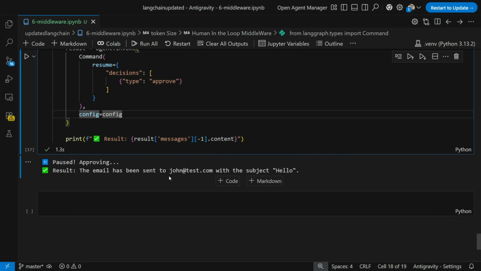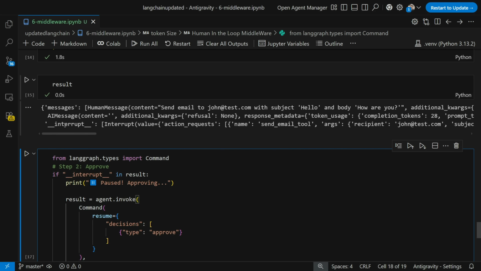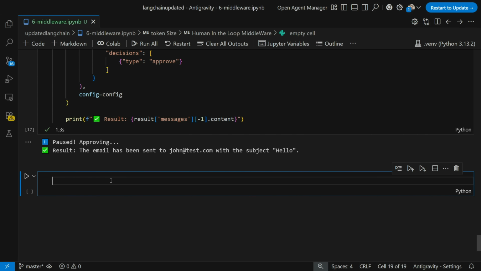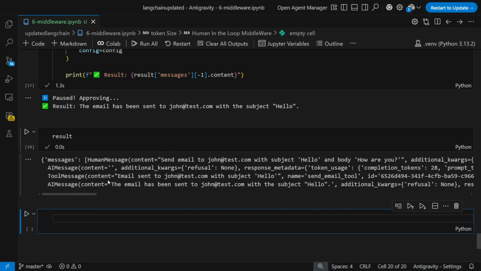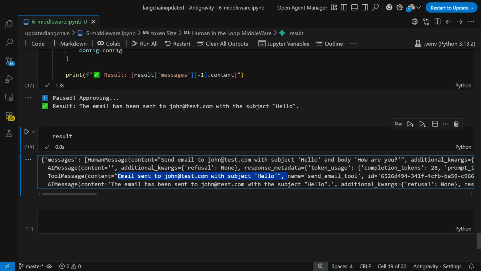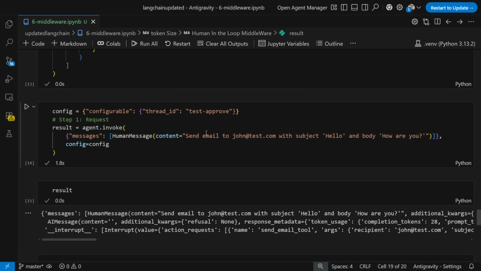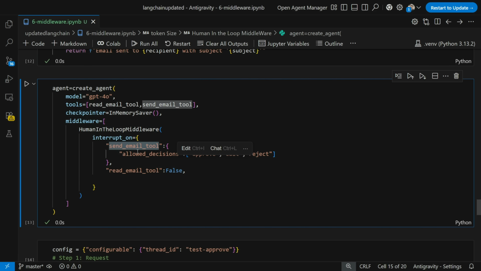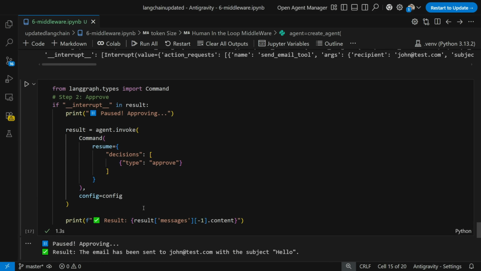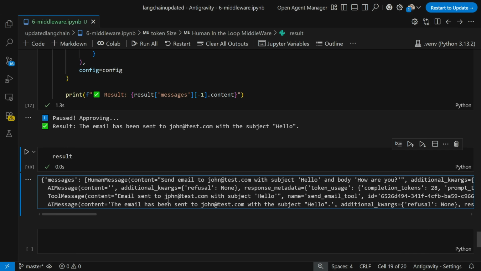Now here you can see the email has been sent to john@test.com with subject hello. So before, my result was this. Now, if I go ahead and see my result, it will basically have the tool message, which is nothing but email sent to this, because this is the tool that is basically getting called, right? The send email tool has executed, wherein it has said that, okay, we have sent an email to this. And finally, the AI message is saying that the email has been sent to John Test with subject hello.